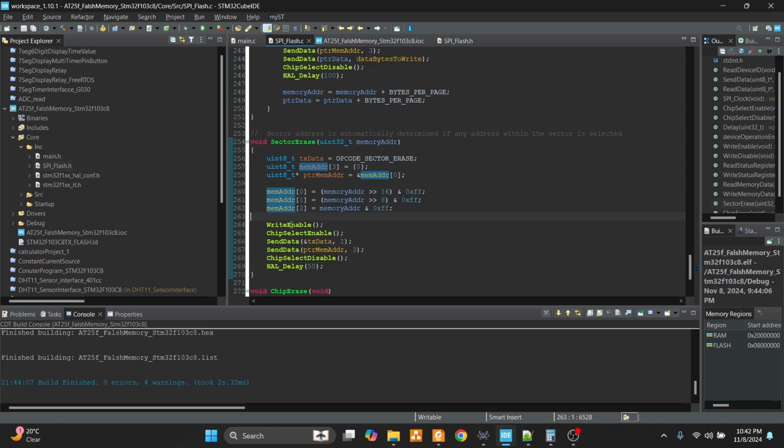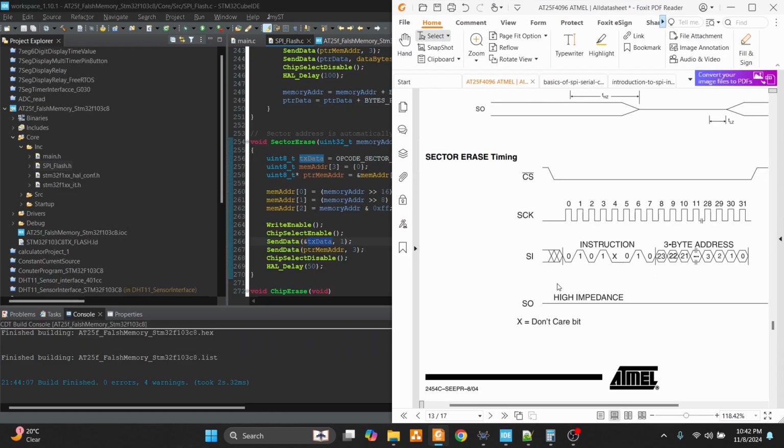Before sending any instruction, again I am repeating, this may be kind of boring to you, but it is very important to send the write enable instruction before every instruction. So write enable instruction, then we are sending the chip select, then we are sending the data. What this data means is that we are sending the instruction. So the first instruction is sent.